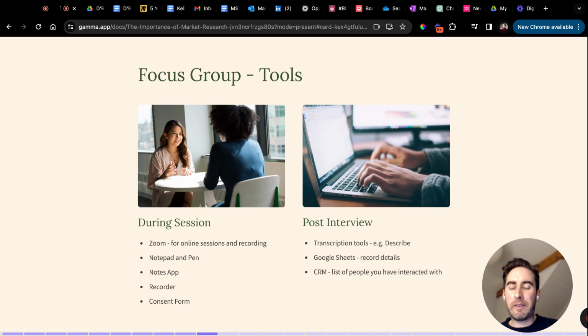So during the session, another thing you could be using is the Notes app on your phone or your laptop. Again, a recorder, but if you're having a recorder, you will need a consent form. Always make sure you have consent of taking people's details, especially if it's being recorded in that manner. Same thing again here, very similar to user interviews actually, is the transcription tools such as Descript, and Google Sheet again for recording details.